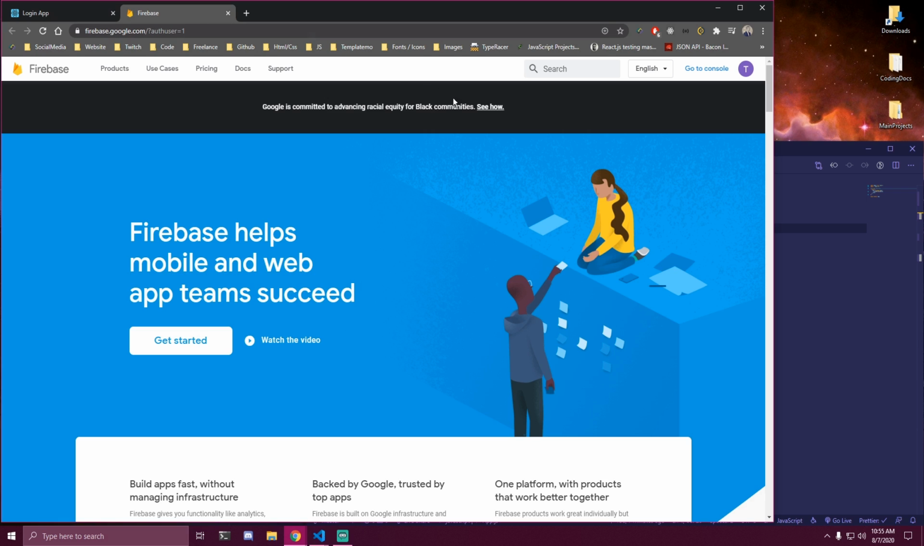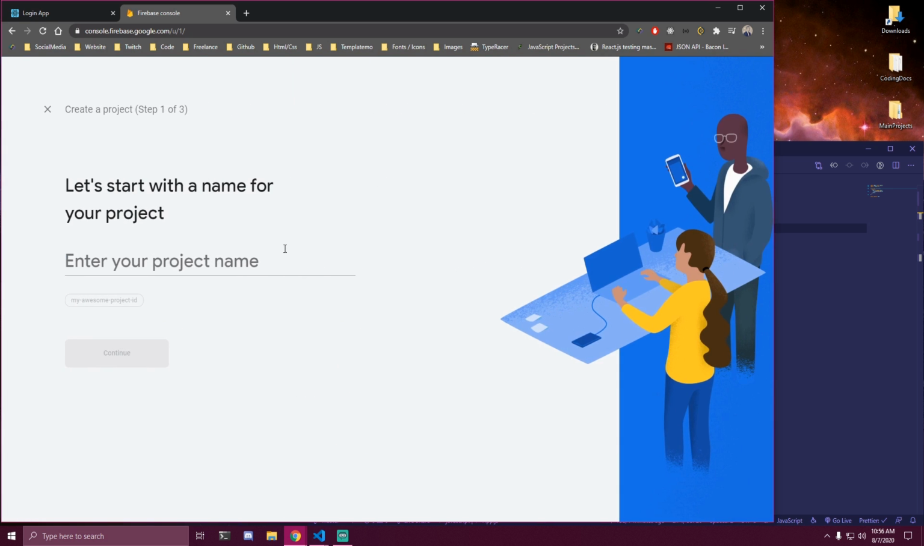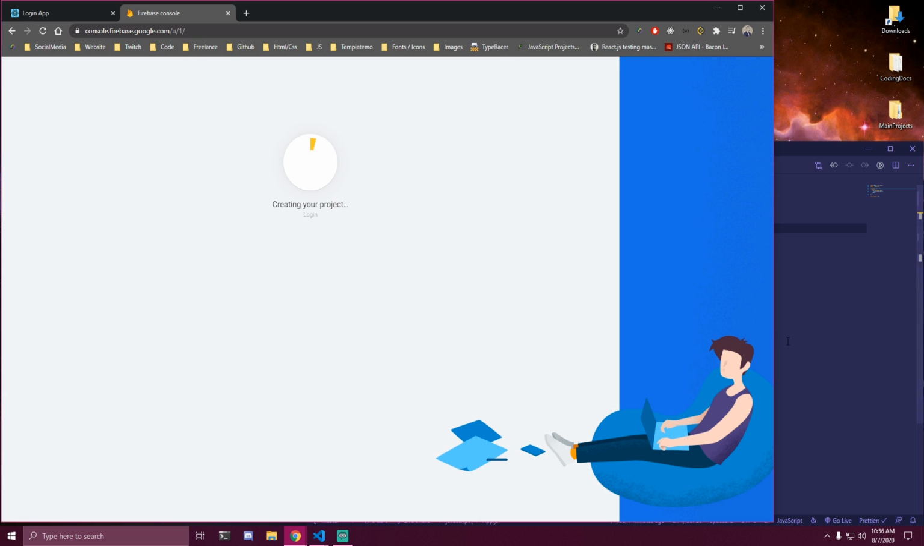So the next step, we wanna go to firebase.google.com. You're gonna need to log in or sign up. And once you're logged in, you're gonna click go to console, add project, and let's call this login. Click continue. We don't need the Google Analytics, so we're going to disable that and click create project.